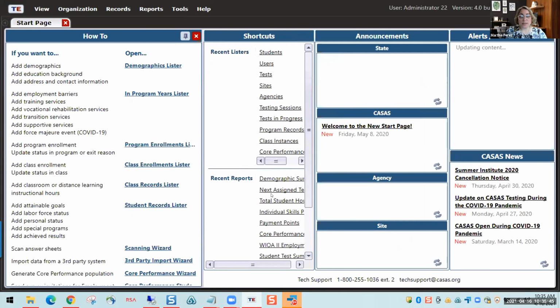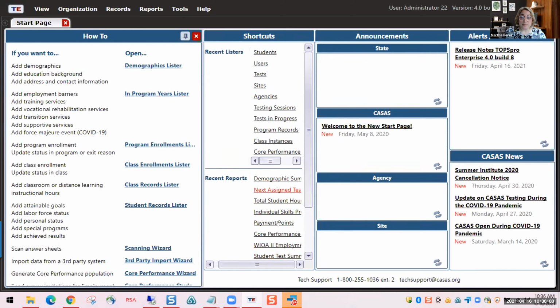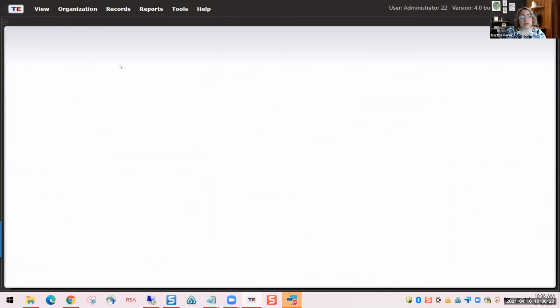All right, so once we get to this page where we're able to log into Topspro Enterprise, we will find this start page, which contains several links to information or to listers on how to open several listers, some shortcuts, and some reports, for instance, that I have generated on my own computer. And there's other information and important news and alerts or notifications from CASAS. You can simply click the X box to close the start page. But this is how you can see the blank page. This is how you log into Topspro Enterprise.